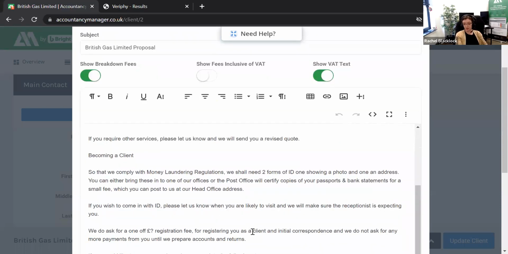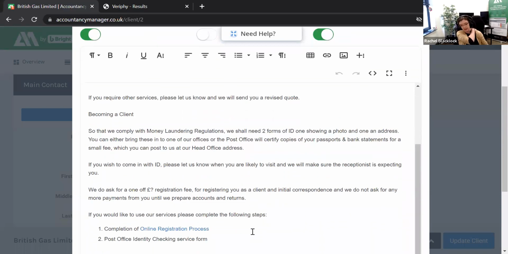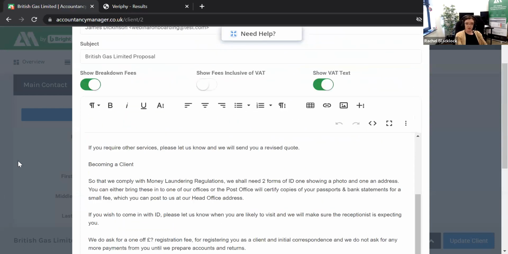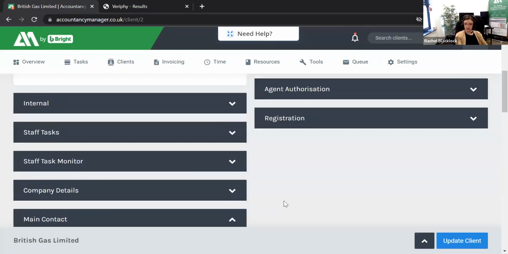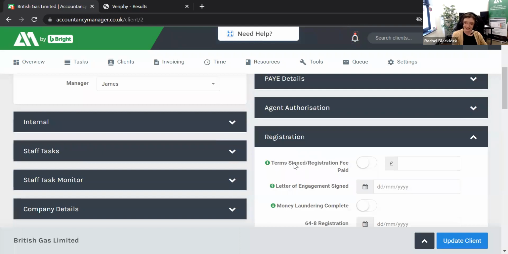And then when the client's ready to sign up with you, they just follow the online registration process link. That would ask them to sign off all of their letters of engagement in Accountancy Manager and then register for the portal. Once they've signed off the letters of engagement, it'll come under here under registration and it'll tick on terms signed registration fee paid. So this is the trigger for whether they're a prospect or a client. If this is off, they're a prospect. If this is on, they're a client. And it does trigger automatically once they've signed the letter of engagement with you.